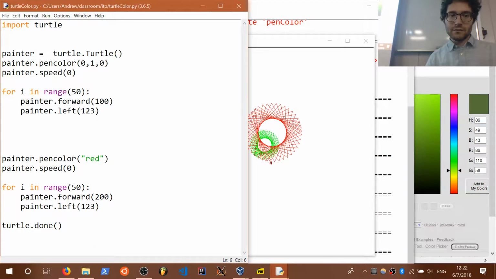Yes? Is there a way to randomize the color? Yes, there are ways to randomize the color, which just means that you need random numbers. But there's also ways to incrementally change the color, which is what I'm getting to right now. So this is a value between 0 and 1, and that's normalized. That's kind of an annoying way to do it.